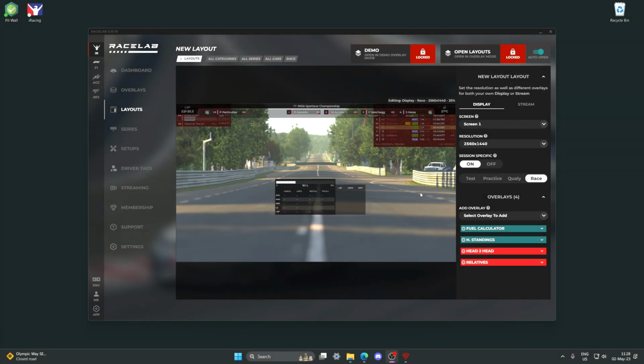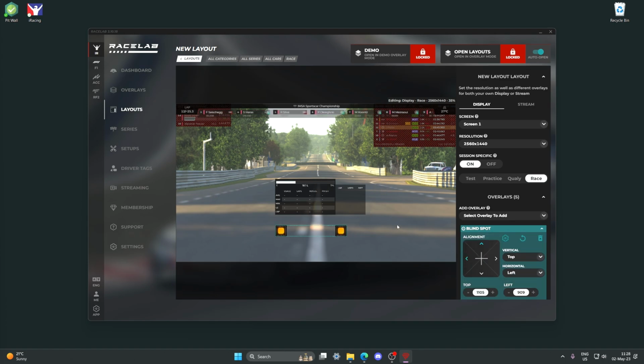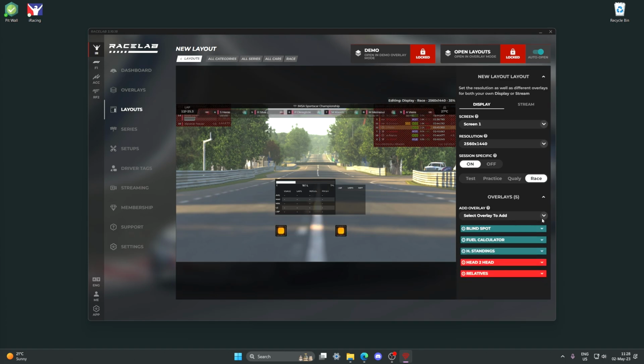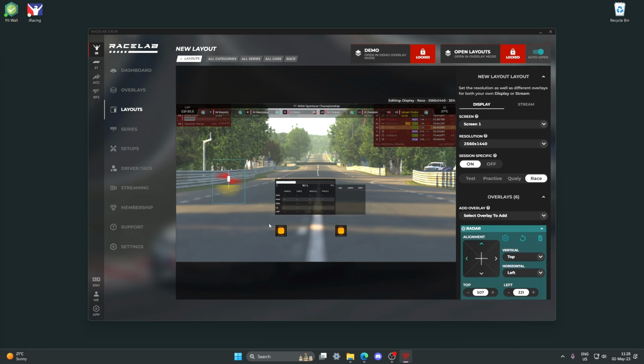And finally, I want to show you radar and blind spot, and especially for those of you that are coming into iRacing after having run ACC, these can be useful additions. The blind spot is going to show you where cars are in your blind spot and will alert you to that. And then radar will give you a bit more of a visual indication. So we'll add both of those in and then I'll show you how you can customize those.